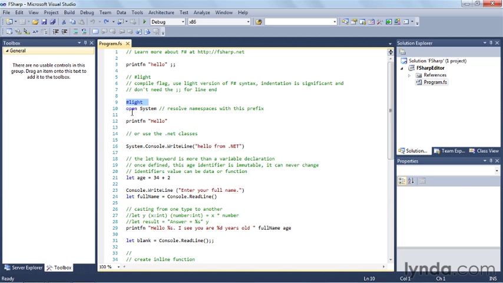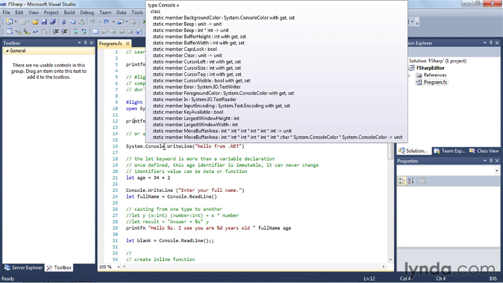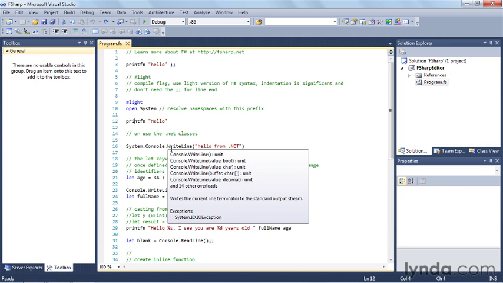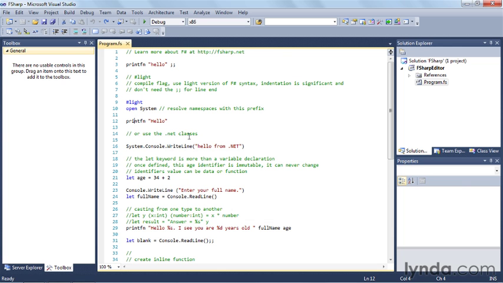So I'm going to use the open keyword to resolve namespaces so that I can do things like system.console.writeLine. This means I could leave off the system prefix if necessary. It's kind of like the imports or using statements in Visual Basic and C#. I'm going to print out to the console the word hello, or I can use the system.console.writeLine mechanism for doing that. That's familiar. Again, if you're comfortable with .NET classes, this code should look familiar to you.